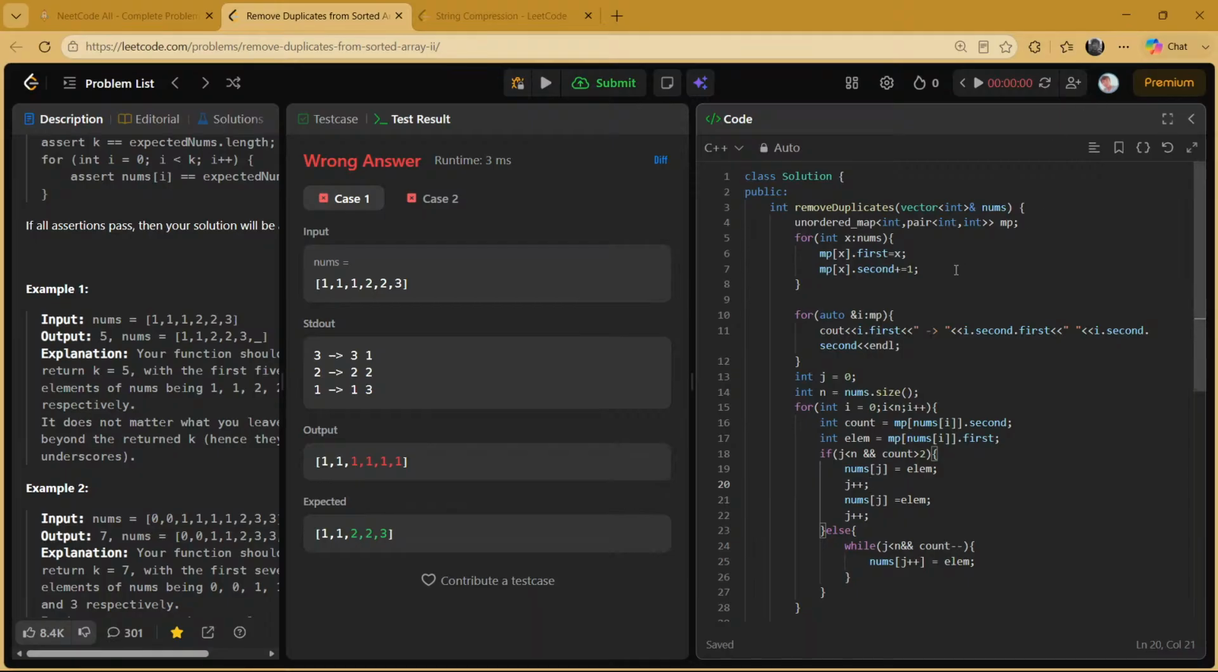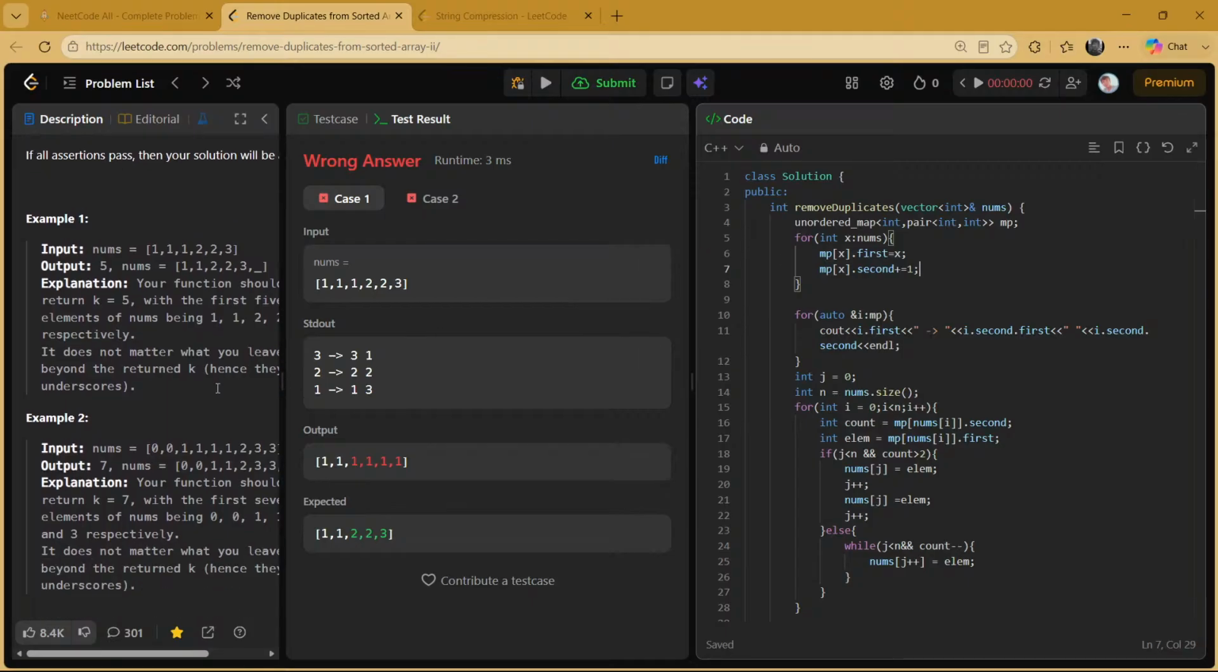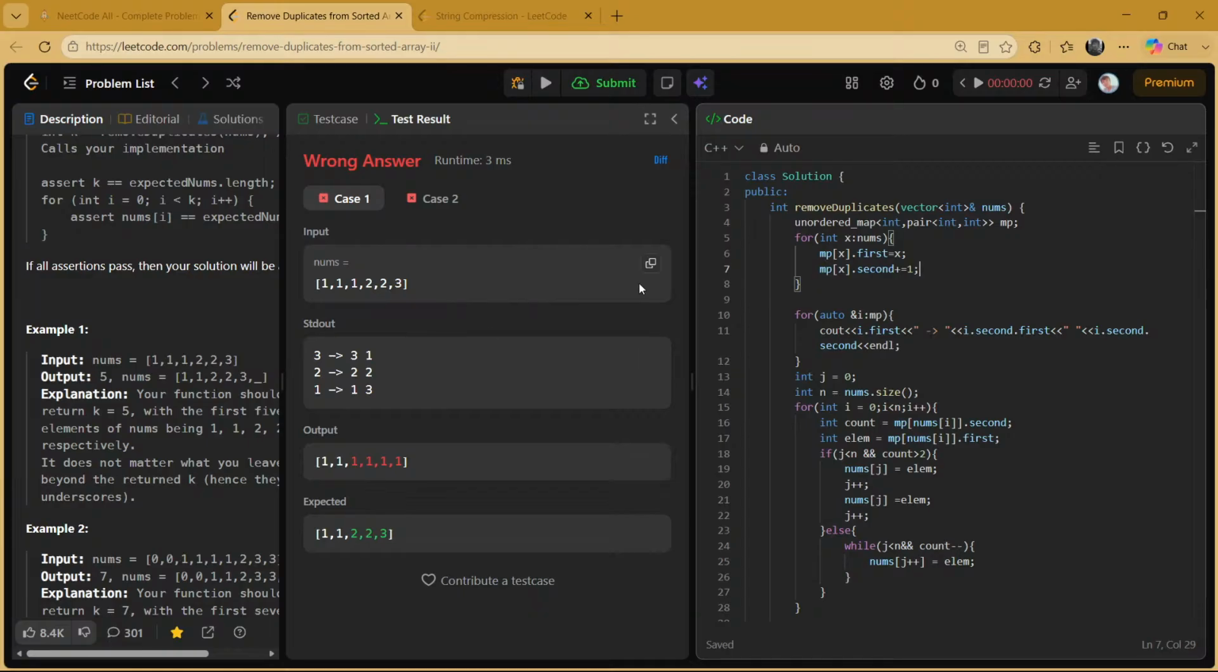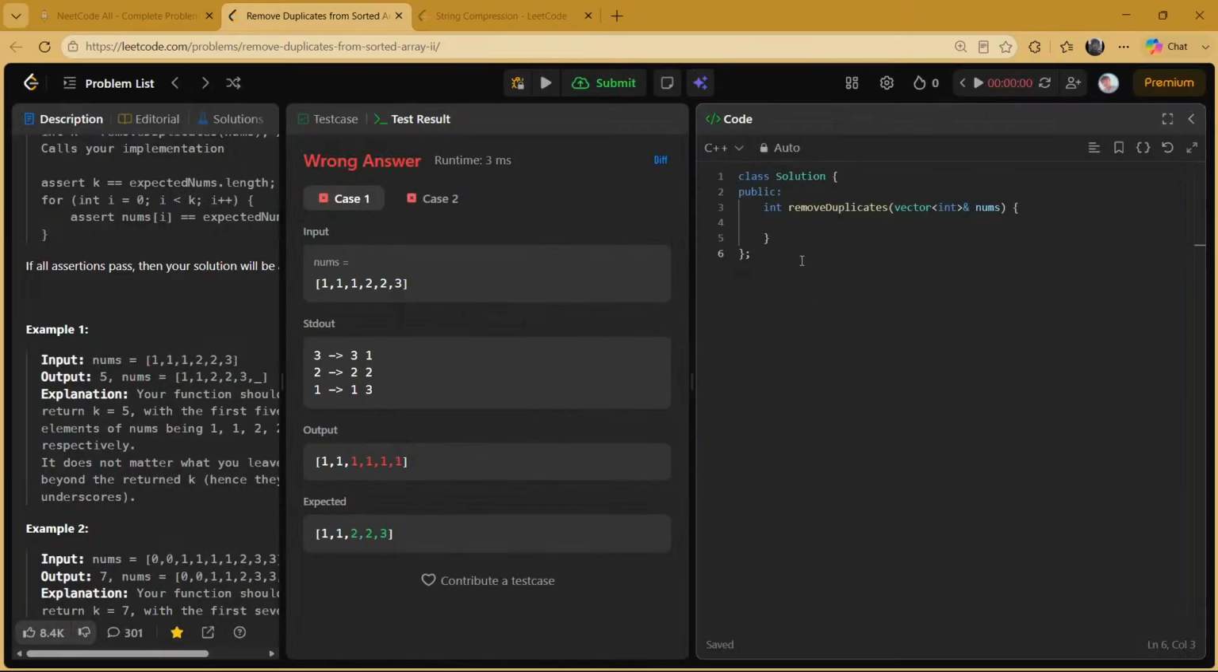Okay, so frequency. Without a map, how can I know that this element comes two times? Or will I store it inside a variable? If I store it inside a variable, this will come two times. And after that, I have to do something, like remove this. This is not a good approach. One, one, one, two, two, and then there is three.